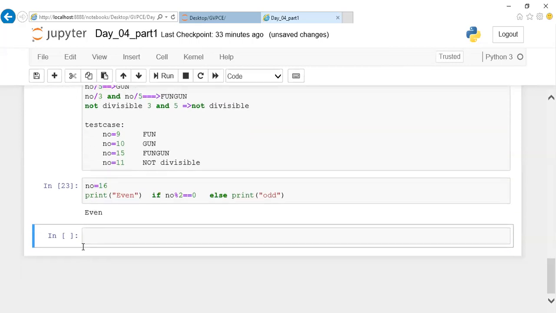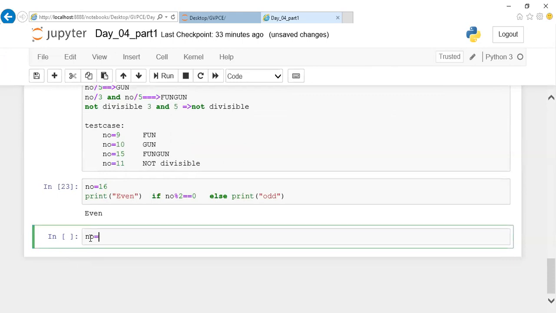Now we'll go ahead further. What is the first thing you're supposed to do? You're supposed to accept an integer input, right? So let me mention number assigned int of input. Input will be accepted here from the user, and later on we'll go ahead with the logic.